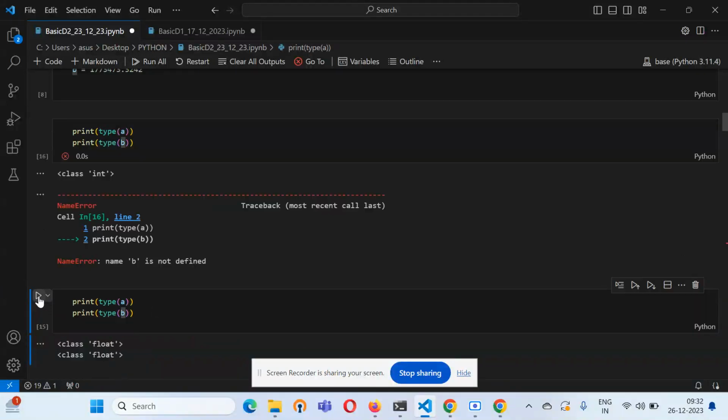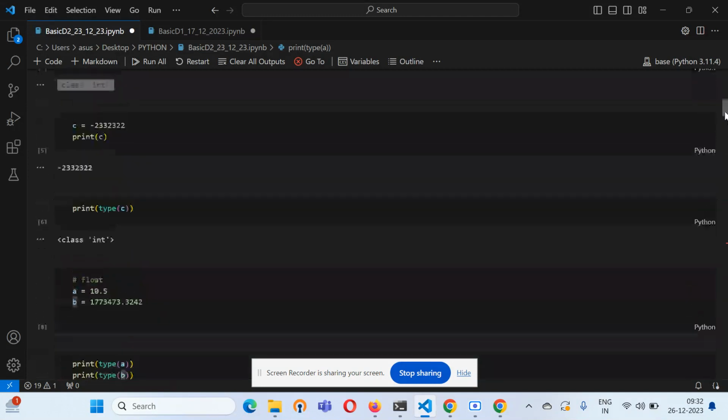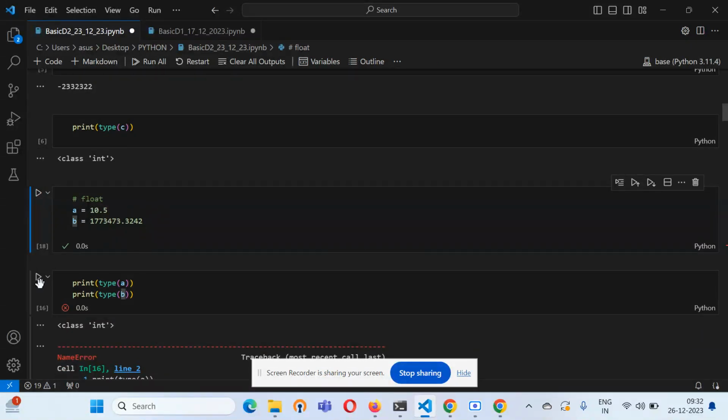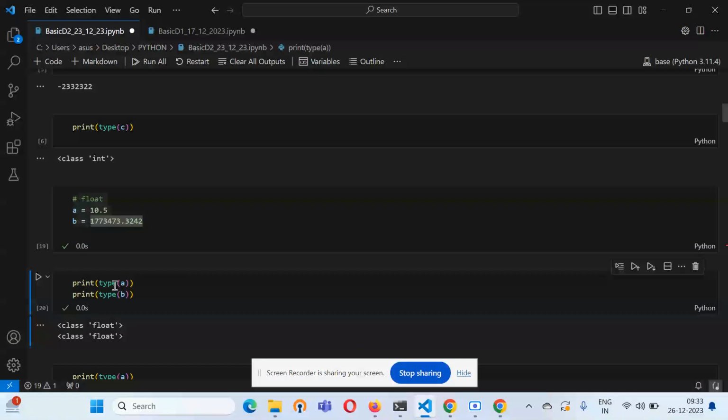Here you are facing some errors, so let's see the error. We need to first run this command, a is equal to 10.5 and this. Now run the command type a, type b. Now you will get the answer, because earlier I had not run this block, so it was taking the earlier values of a, b, c, which were numbers. Now I run this, it will not show an error. See, type a is float, float, float.